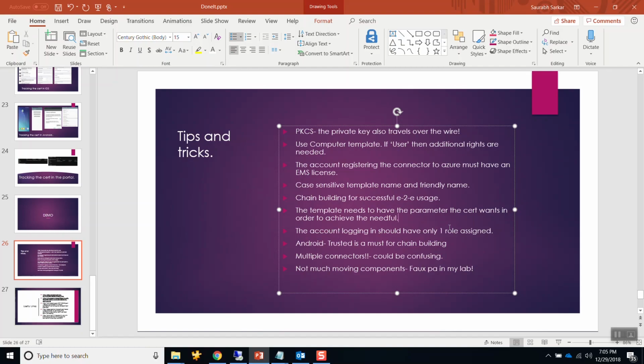Important one. The account should have only one role assigned to it. So the account, you remember guys, when we were making a connection between the Intune service connector and the Azure portal, we did a sign in, right? That account which we use to sign in should have an EMS license, and it should have only one role assigned to it. If it has multiple roles, like if it is an Intune admin as well as a global admin, then in case of SCEP, I have seen issues. In case of PKCS, I haven't. But still, I would say that if it's a global admin, please don't assign it an Intune admin as well. Assign it only one role. Android needed for chain building, we have already said that.